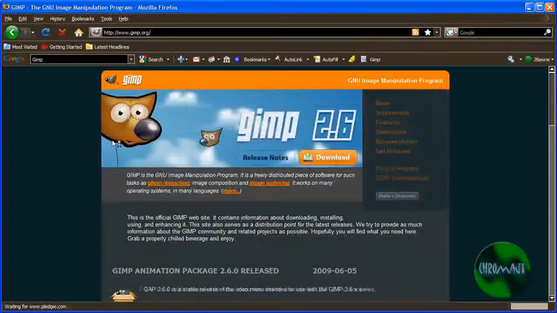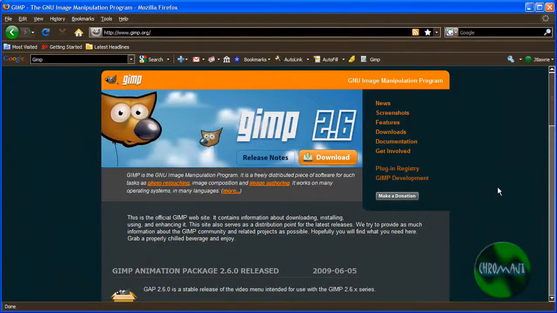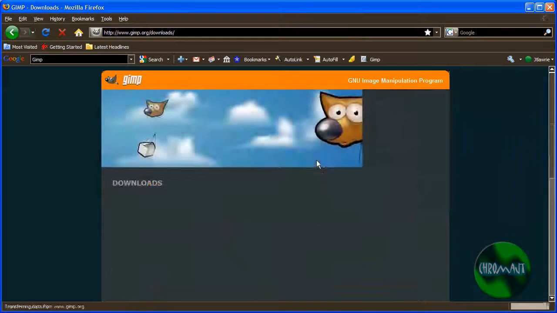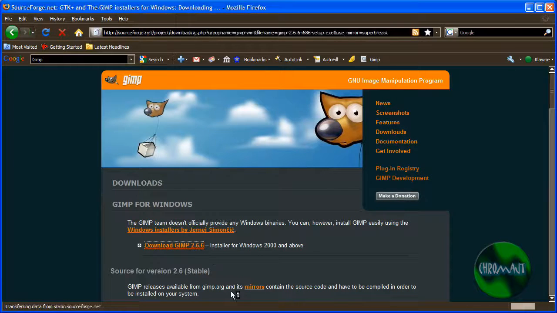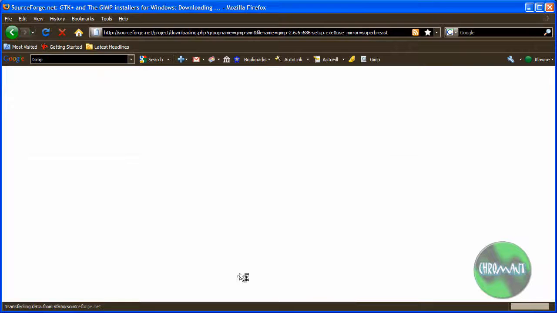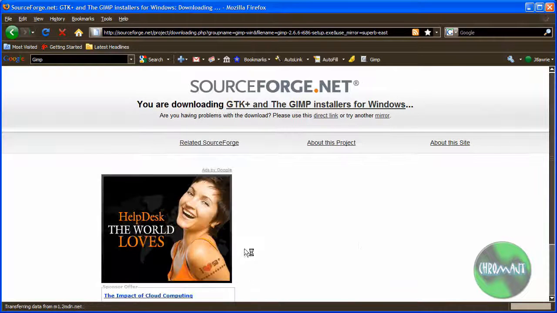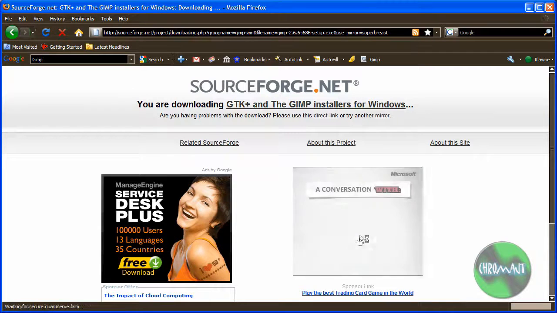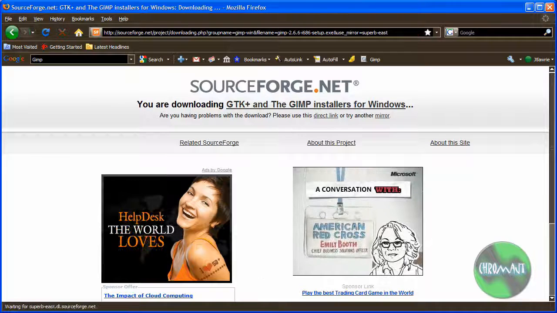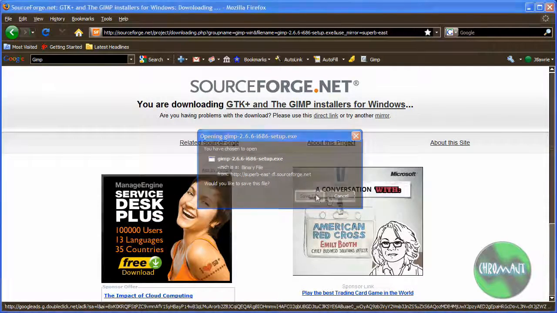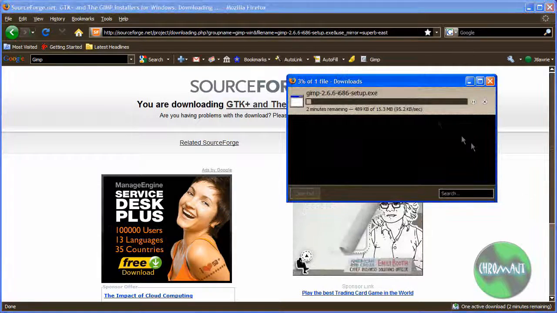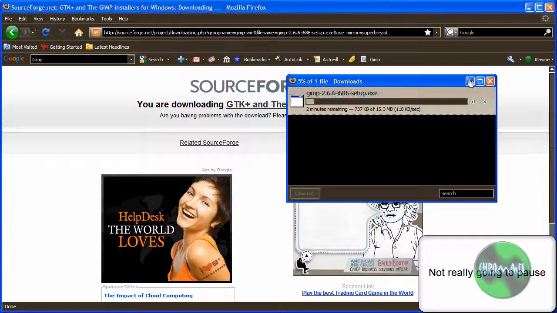Just type GIMP into Google and it's the first link. This is the website. You just click download and click right here. I will be doing a video on this one, so I will be downloading it, and I will pause the video as soon as this starts. Just go ahead and save it. Okay, so that's the first program.